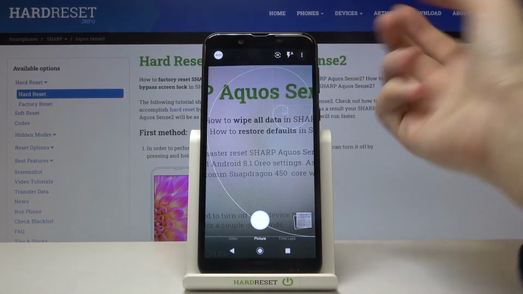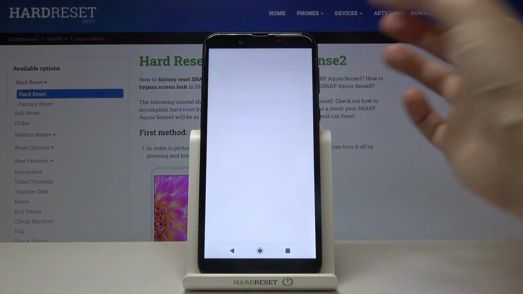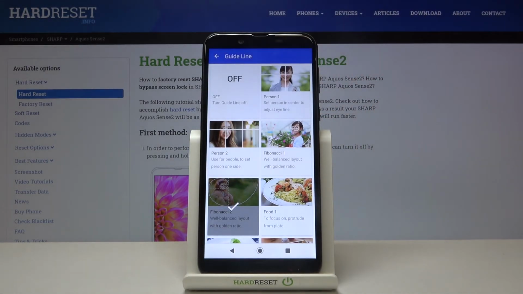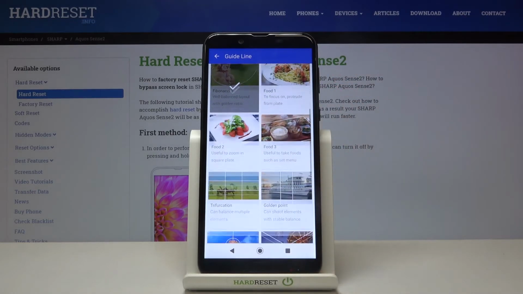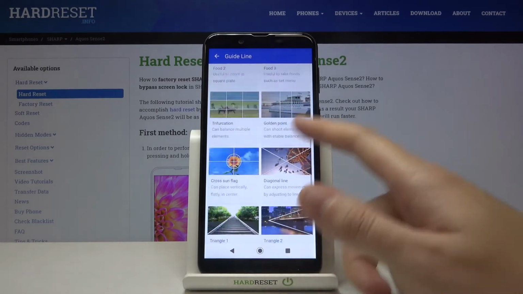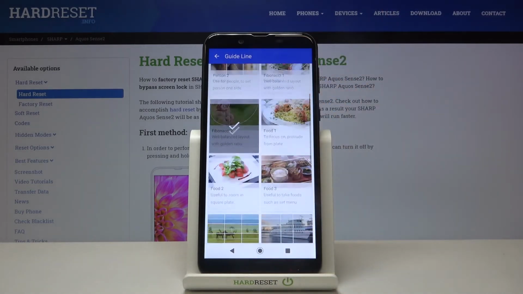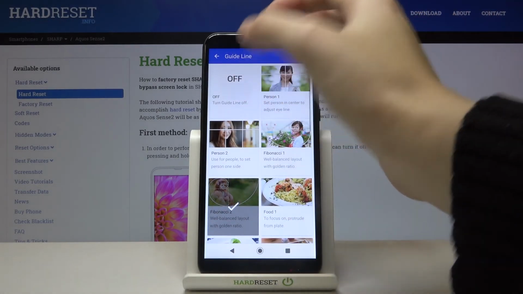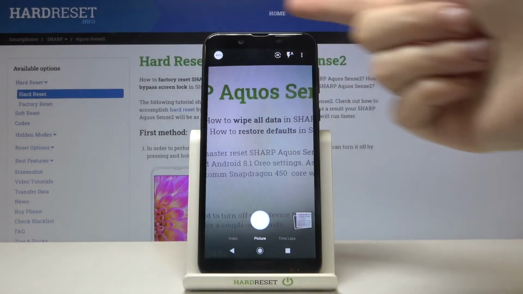So once again, let's go to the right corner to the grid line, and you can pick whatever you need, and I suggest you have fun and make experiments with that, because we have a really wide choice here. And that's all. We can of course turn them off, and now they have gone.